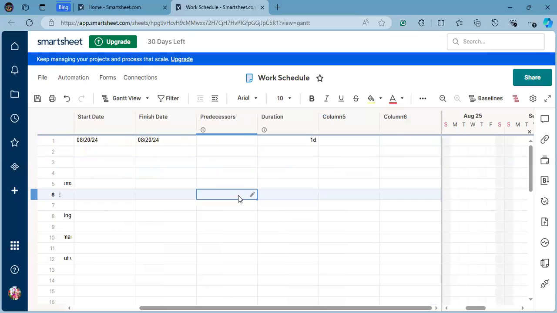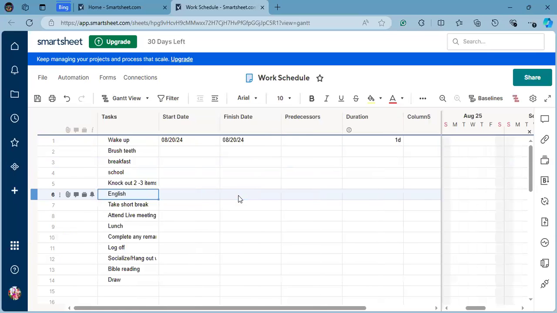Now, what do you think a predecessor is based on the English language? Based on the English language, what does predecessor mean? Precedes. Good. Something that precedes. So here's the deal. Wake up is the predecessor of brush teeth. Right? Something precedes means comes before.